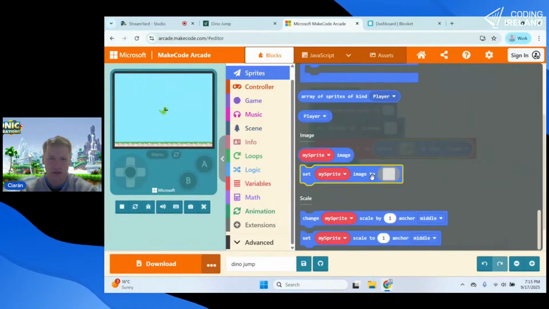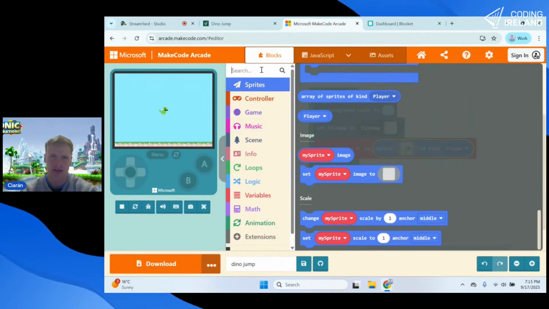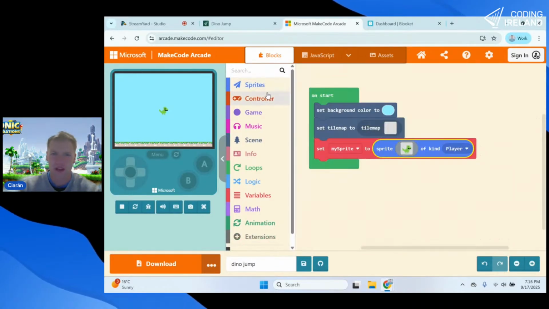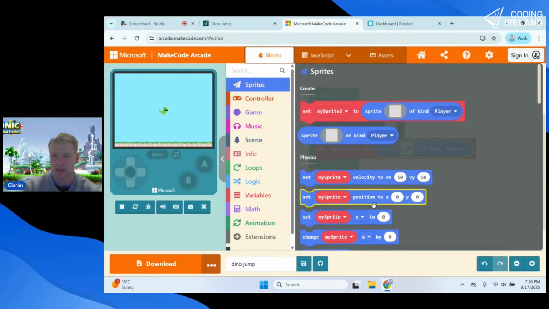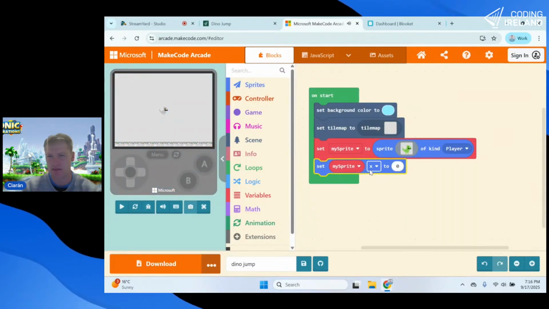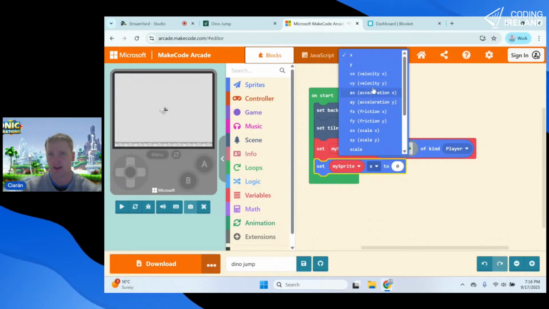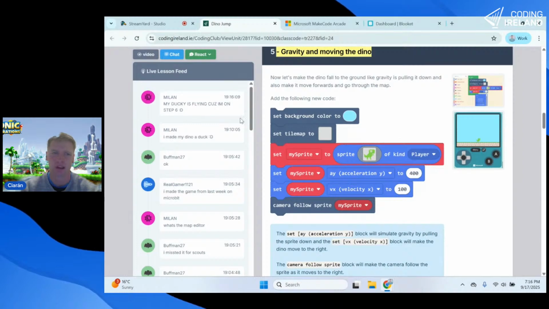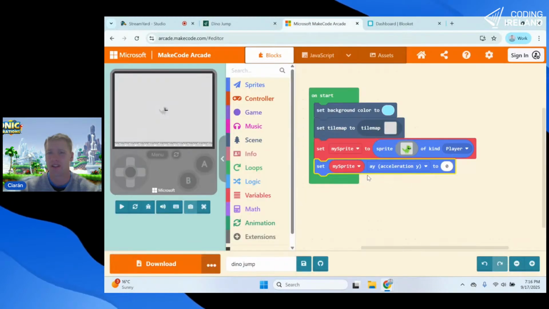Which I'm not seeing at the minute. I might have to do another search. Oh, do you know what it is? It is the same one. Oh no, it's not. It's this one here. Now that says set my sprite X to. If we click on that, we actually get a range of other options. So I'm going to pull up acceleration Y, AY. I always lose that. So get your acceleration Y to 400.